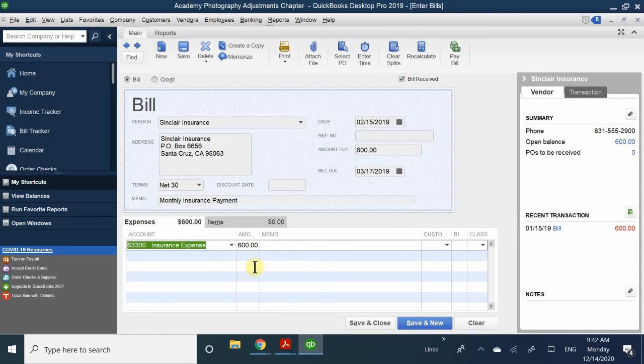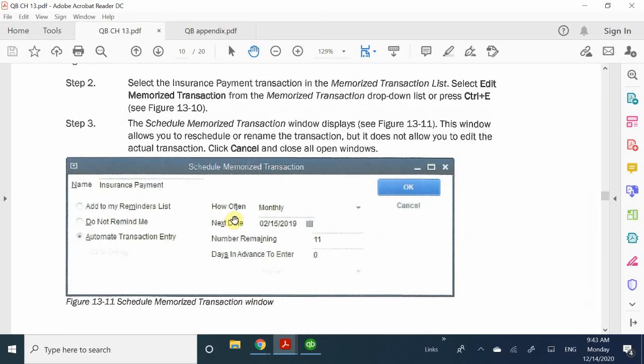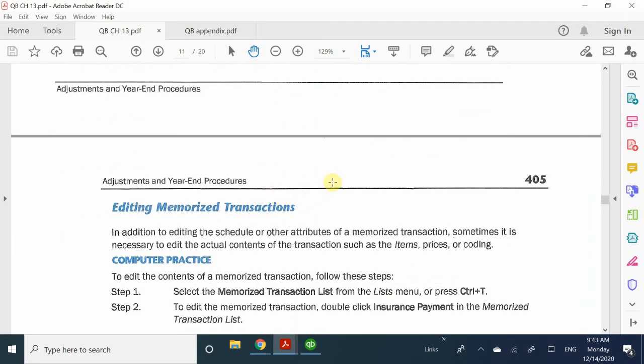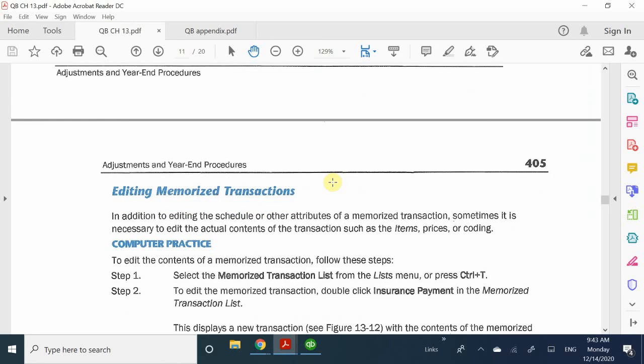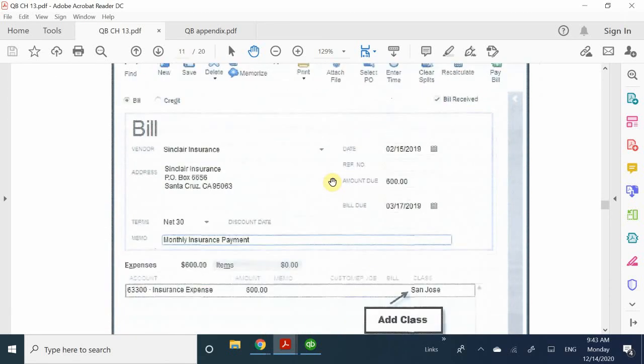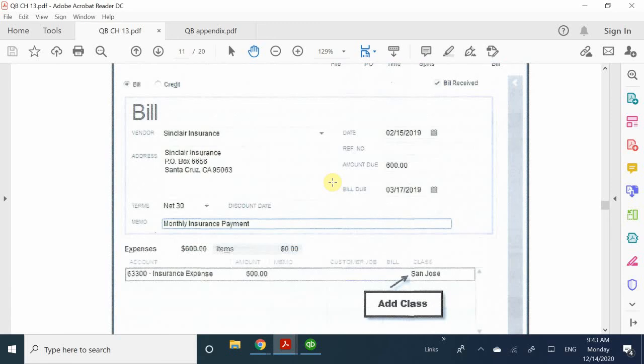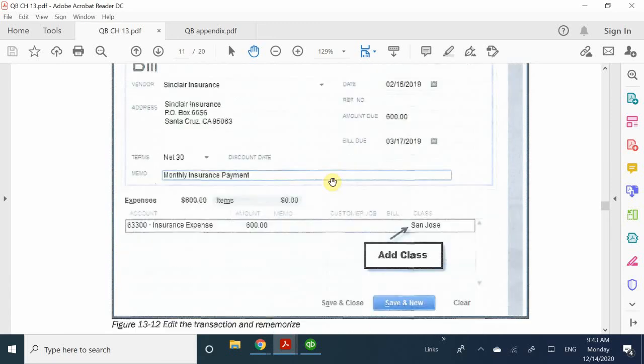Now, in this case, I believe, yes. So right here, I'm in the edit window for the memorized reports. You can make changes and save them. Or in this case, you can re-memorize. And I believe that's the next portion here, to re-memorize or edit the information. Okay, so select the memorized transaction list, and then now we're entering in something else in here as well. What changes are we making to this one?